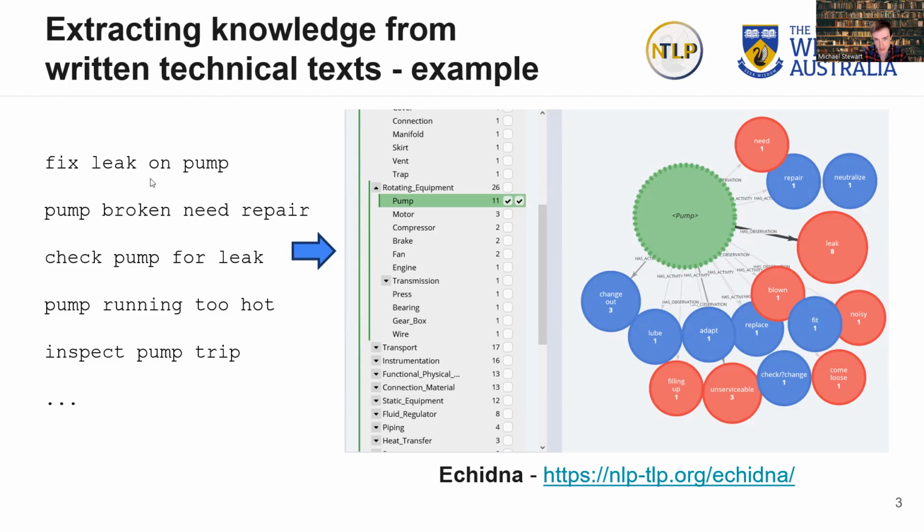So on the left-hand side here, we have some maintenance work orders. These capture information about the work that was done on an asset and what's gone wrong, etc. So things like fixed leak on pump, broken, need repair. You can see that this technical language contains a lot of really valuable information, like what went wrong, what has been done to fix it, and so on. So we've basically fed this into a pipeline and then produced this graph using that pipeline and visualized it in a way that's really easy to understand from a subject matter expert's point of view.